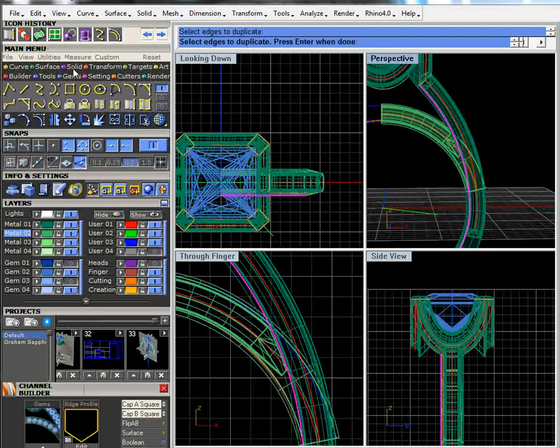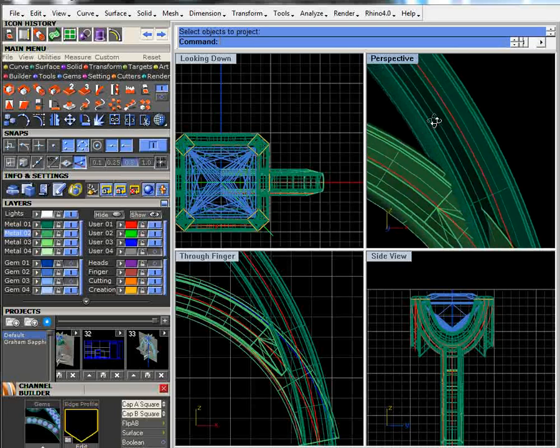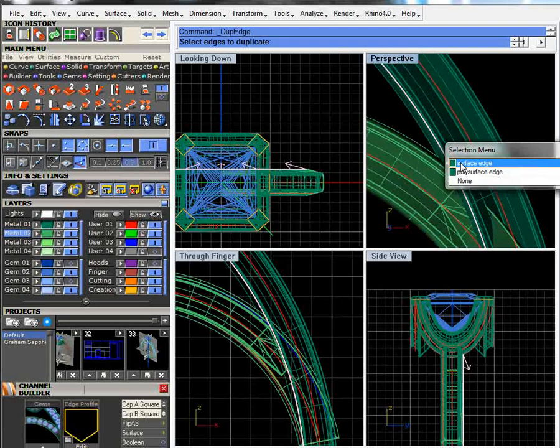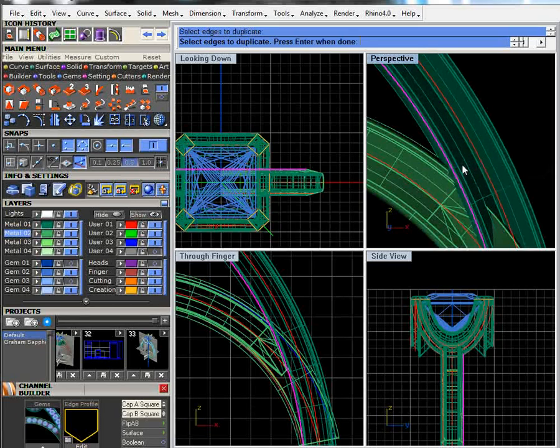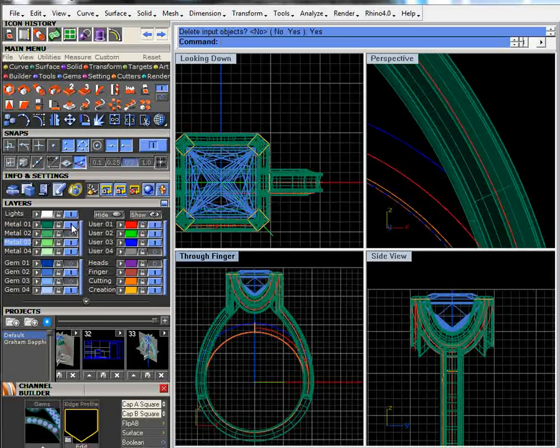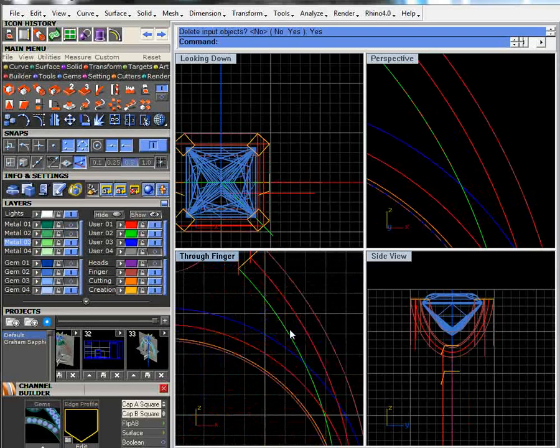And then we're gonna force that flat again. So we go to the through finger, project to C plane. I gotta dupe that edge again. Dupe edge right there. Enter. Now we go here. Project to C plane. Delete input, yes. Put that on orange. And this is right down to the nitty-gritty. There's that curve.